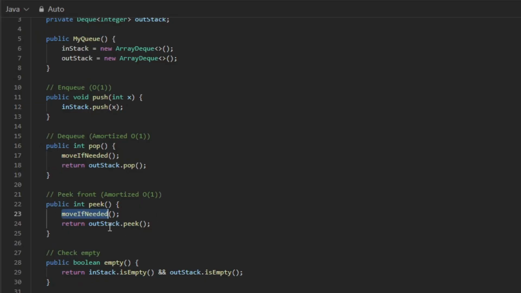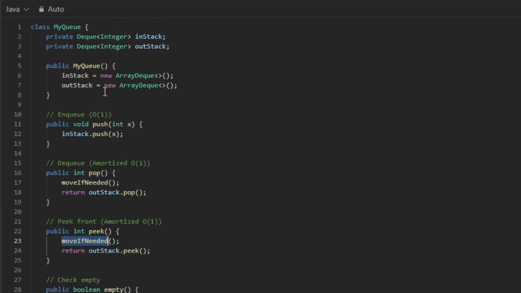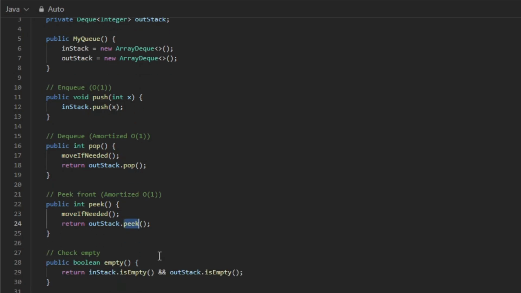This is a helper method we have created that basically helps move all the elements from the in stack to our out stack. And then this is also going to return the peek result from this out stack array. And for the last one, we are simply going to check whether both the stacks are empty or not. So we check whether the in stack is empty and the out stack is empty. If that is the case, we can simply return true or false.